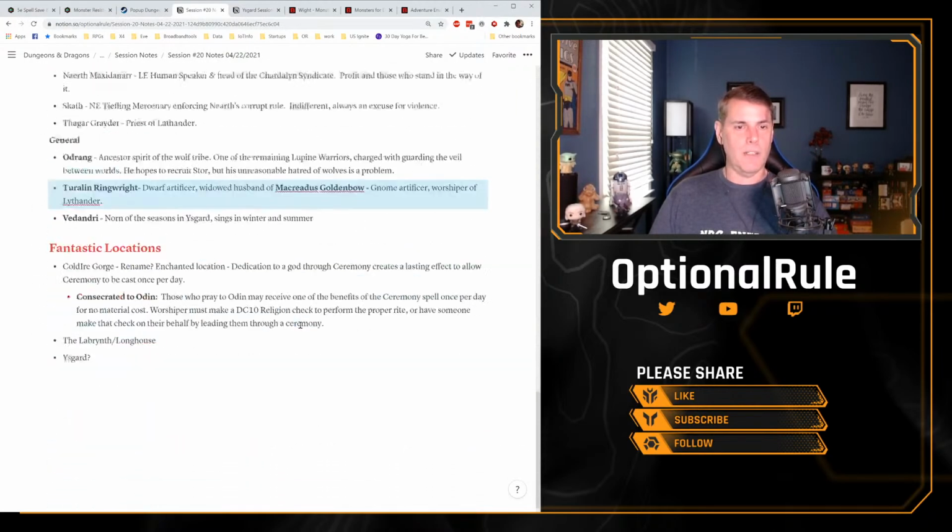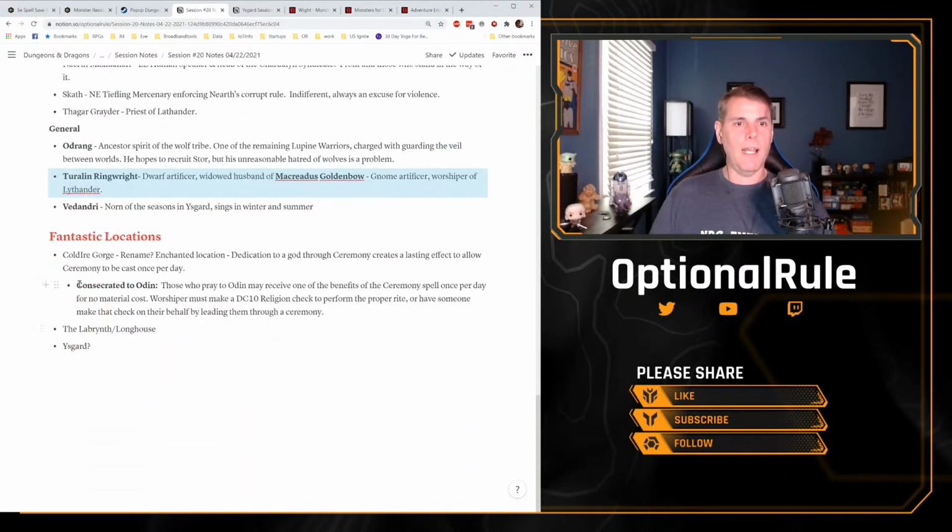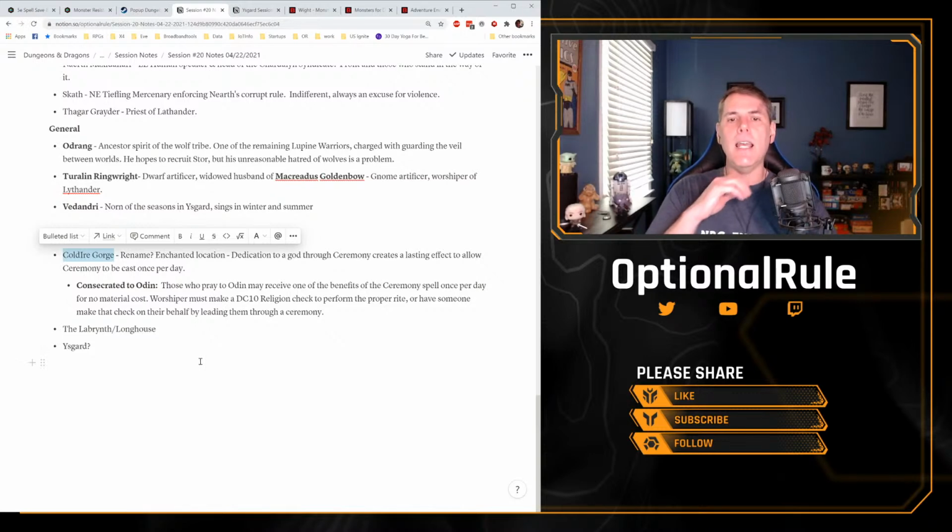I think it's in the session notes. This is 20, right? Yeah. So this is a place called Cold Ire Gorge. It had been dedicated to Auriel, the goddess in Rime of the Frost Maiden. And I wanted them to have a little bit more agency to sort of undedicate it to her and dedicate it to somebody they wanted to dedicate to.